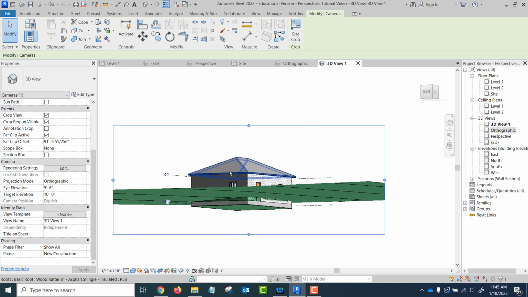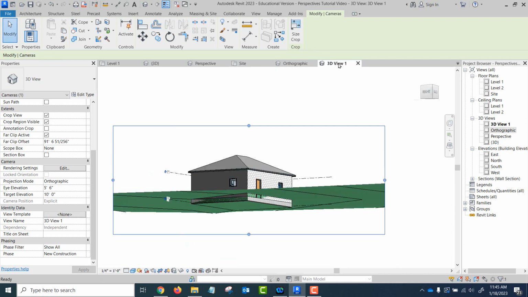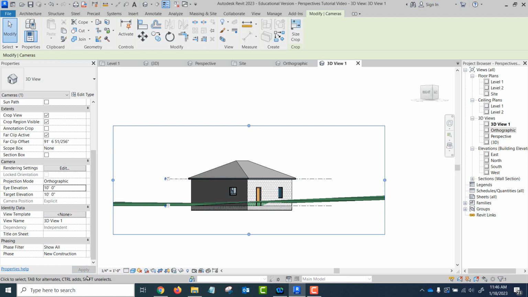If I want to change the zoom of this, I have to go back and move my camera closer to the building. And so you can see now I'm in closer to the building, and I can adjust my crop regions. So there's various ways to do both of those things. I can change these things right here. Let's change that to 10 feet so that my eye and my target is the same. If I change my target down, let's say 6 feet.